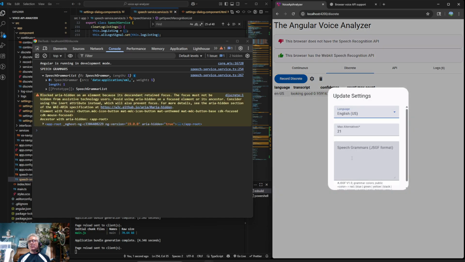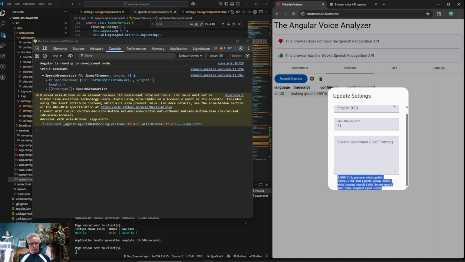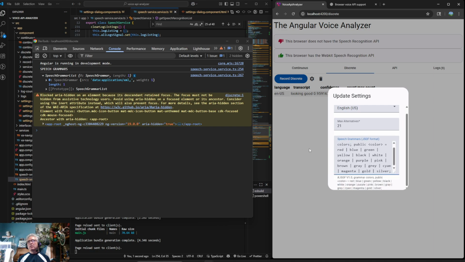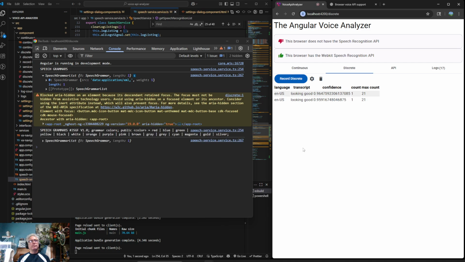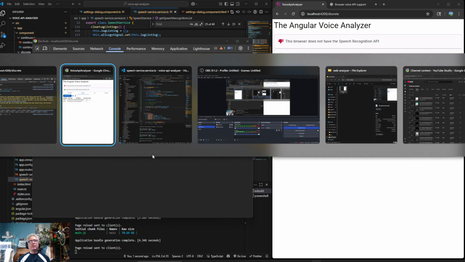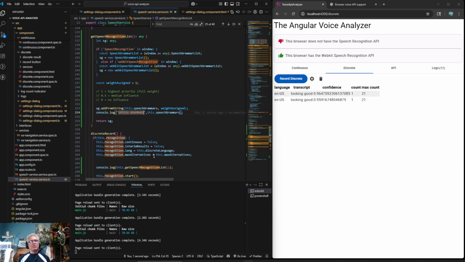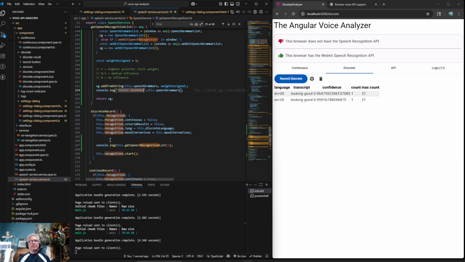Now let's come back over here. Textual copy. I really hate that. It's so annoying. Close that. Looking good. Okay, yeah. So these are my speech grammars, so that works. So I probably only want to do it if the speech grammar's length is greater than 0. I don't want to just assign it.